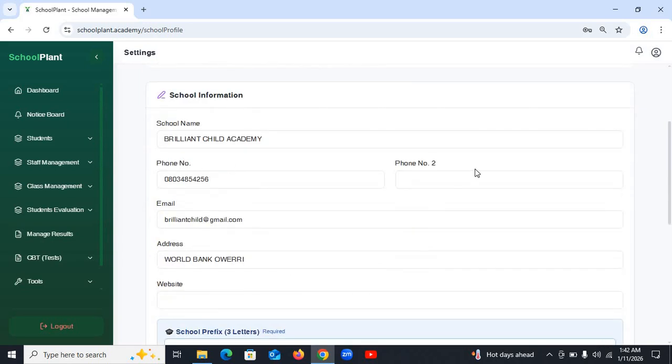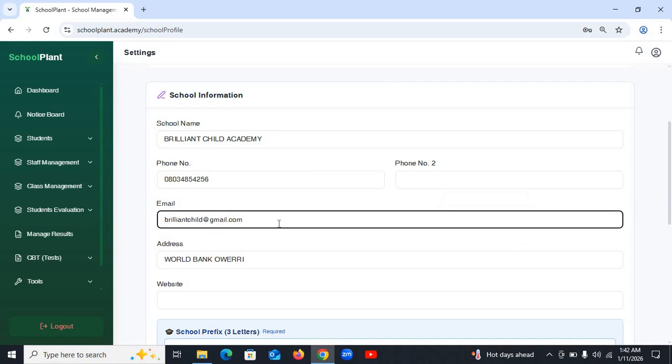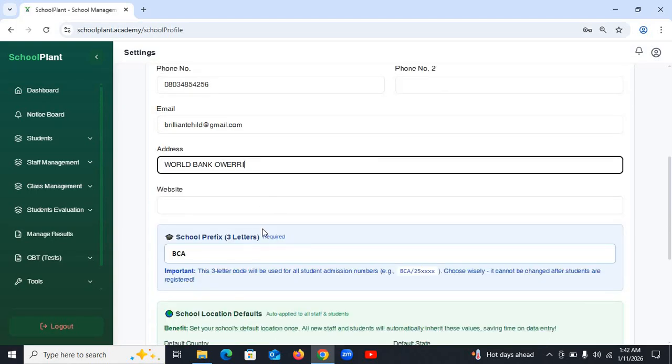Here is the phone number 1 and phone number 2. Depending on if your school has 2 phone numbers, you can put the second one over here. Here is where you input the school email. We are using brilliantchild@gmail.com for today. Here is the address. The address is where you're going to put the address of the school. I'll be using World Bank Owerri for today.